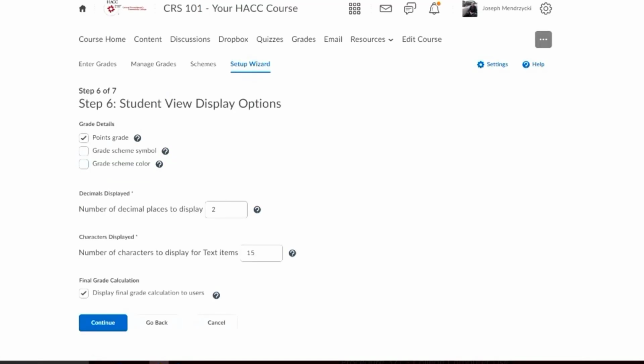And this step 6 is the student view display options. This section is for how the grades are going to be displayed to students in the grade book. So when they log into their D2L shell, their course, and they go to grades, how is this going to appear to them visually? Under grade details, you have a couple options here. You can set it up as points grade, which is what we have our whole grade book set up as. So it makes sense to keep it this way.